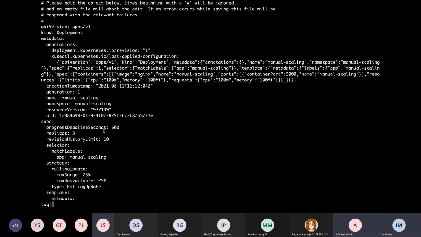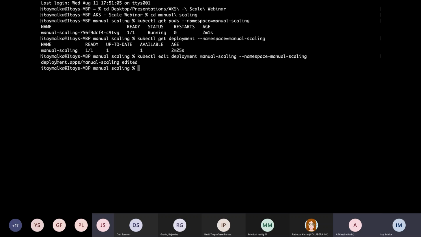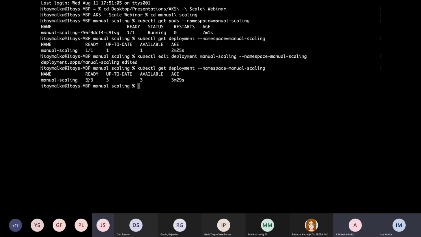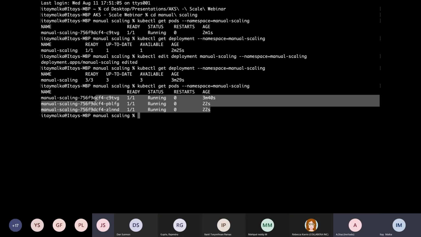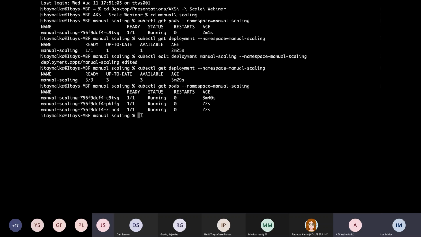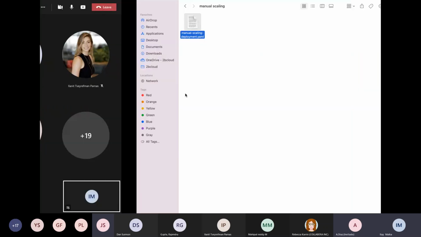I will save and quit from the file, and we see that the deployment named manual scaling has been edited. So let's again get the deployment. Now we can see that there are 3 pods in a running state. Let's view the pods state, kubectl get pods. And great, we have 3 replicas of our application named manual scaling, and that's the way we can manually scale the number of pods inside my cluster. This is the easiest way to scale pods.